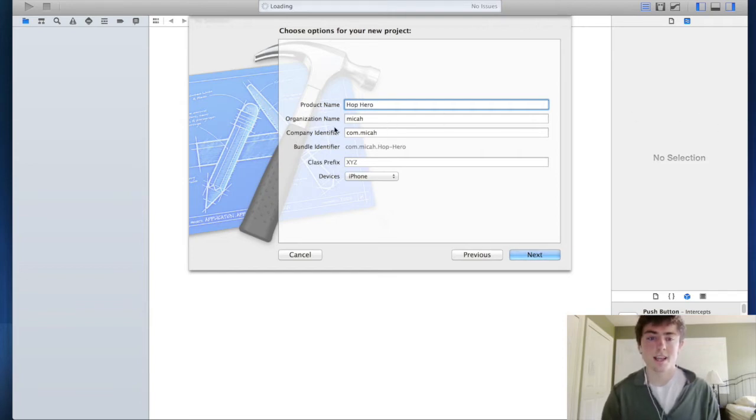And for the organization name, this is usually where you put your game company name. I'm just going to put Micah. And the company identifier, the convention for this is you do com.yourcompanyname, and this creates your bundle identifier. This actually isn't super important. The only important thing about this is it needs to be a unique identifier to all your apps, because the bundle identifier is how Apple identifies your app on the App Store. So the user can't see this. It's only you and Apple, so not a huge deal there.